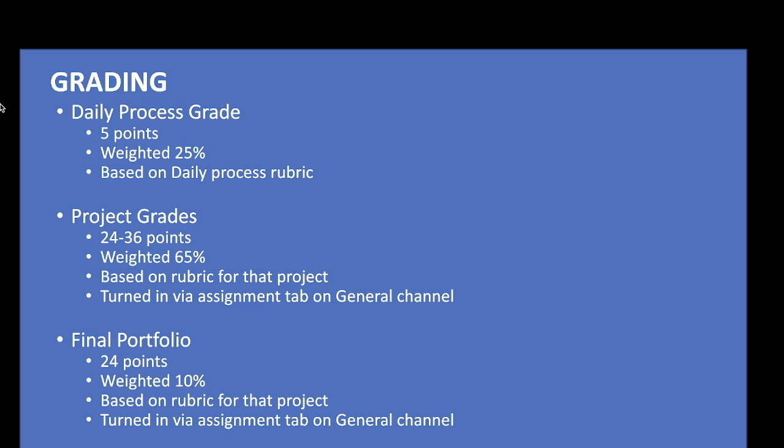The other big part of your grade is the project grade. So for each unit, there is a project, and that project is graded on national arts standards, and we'll take a look at those in a minute as well. So this is weighted 65% of your grade. And so each project is based on a rubric that is built on standards for that specific project. And those projects will be documented via photography and then uploaded into the assignment tabs in Teams.